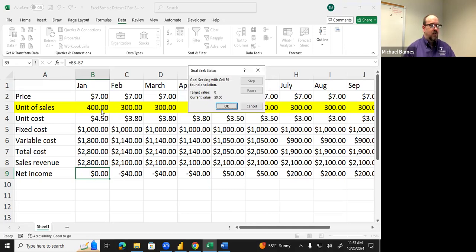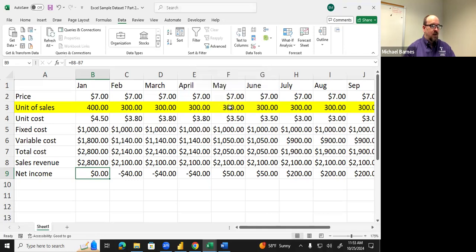So you notice this number changed from 300 to 400, and now our net income is 0. So in order to break even, they've got to sell 400 units. And we could do that for every single one of our net income items. But let's do something a little bit different just for fun, okay? Just because we're all together and we're enjoying our Excel time together. So click on C9. Let's do the same what-if analysis.